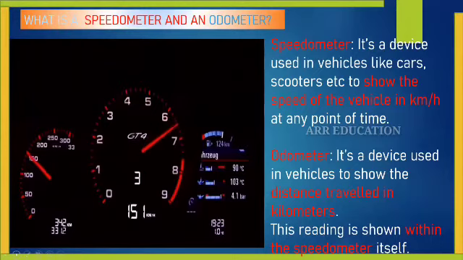So what is a speedometer and what is an odometer? Speedometer: it's a device used in vehicles like cars, scooters, buses, etc. to show the speed of the vehicle in kilometers per hour at any point of time. So it shows the current speed of the vehicle. You must have traveled in a vehicle in your life, it may be a bus or a car or a bike, and you might have observed that there is a meter in the vehicle which shows the speed of the vehicle, so that you can know at how much speed the vehicle is traveling.